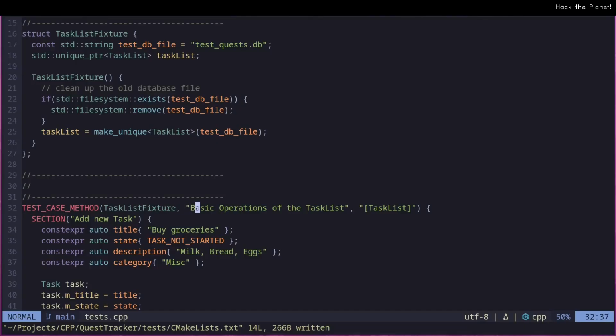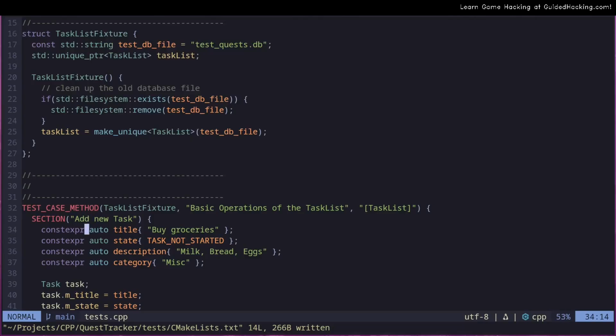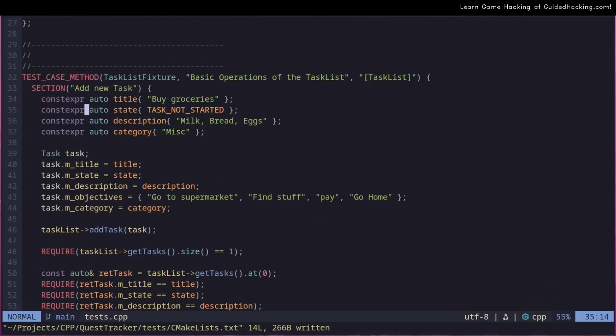And then here on the right side, we give this test case a name, and then right to that we can give it a category, and we just name this task list. And in here we can have different sections for different operations that we want to test. So for example, we here have a section for adding a new task.